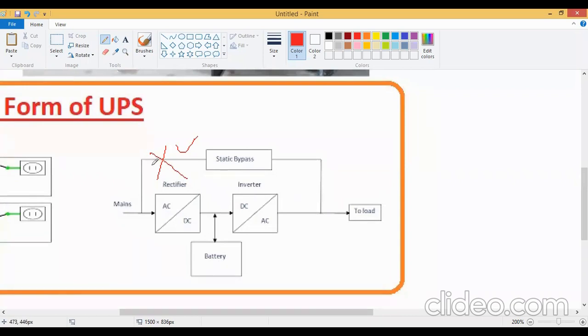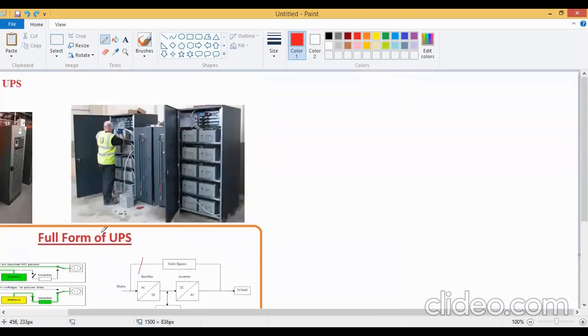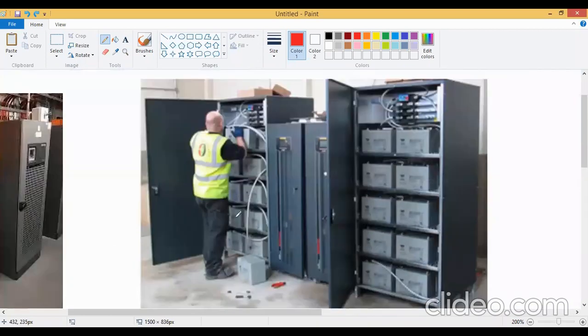Once this power gets cut, batteries will come into picture and it will power the load. So as you can see over here, the connections are made. These batteries are kept over here. All these batteries are connected in series. Battery number 1 will be connected to battery 2, battery 2 to battery 3, battery 3 to 4, 5, 6, 7, 8, 9, 10. So 10 batteries, almost 120 volt DC will be generated. Likewise, 150 volt storage is there.